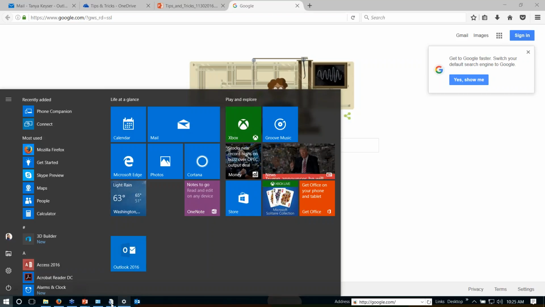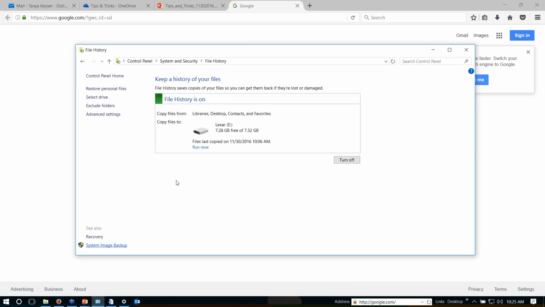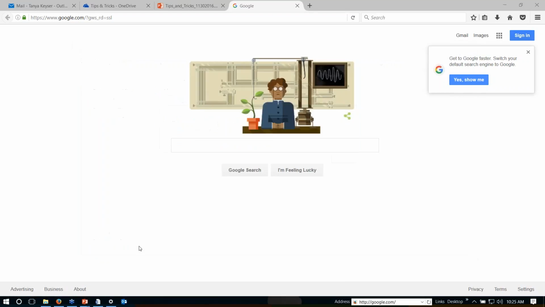Now as you have applications open, they will show up on the taskbar, but once this closes, that one's going to go away. So if I close out our file history button, that one went away on the taskbar. But know that you can move these around as you like.